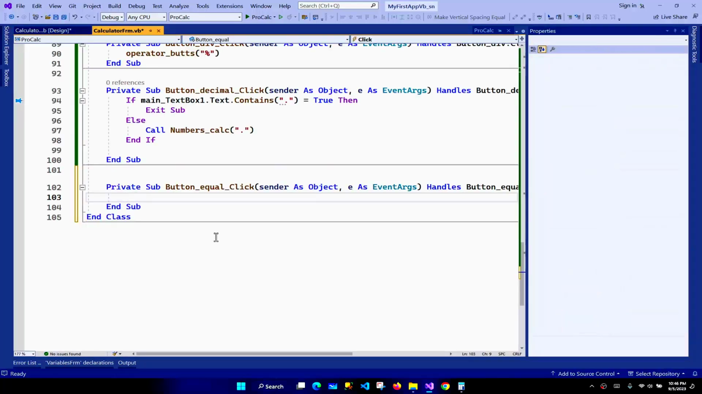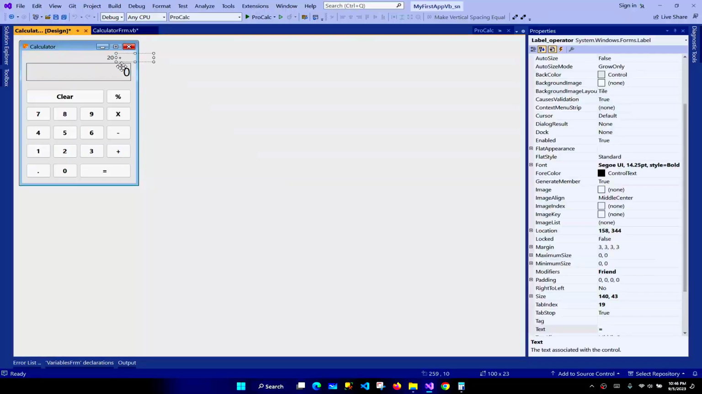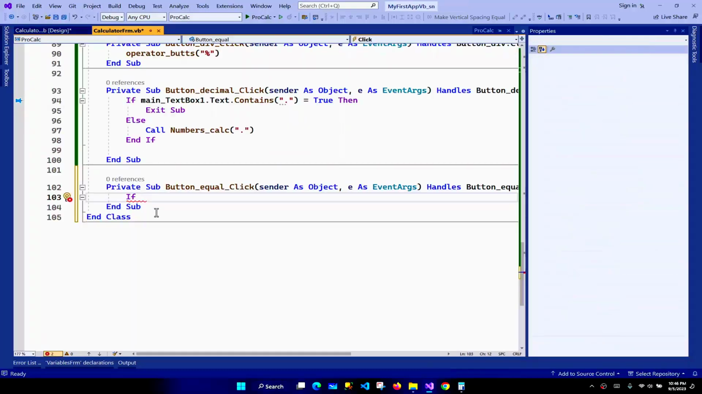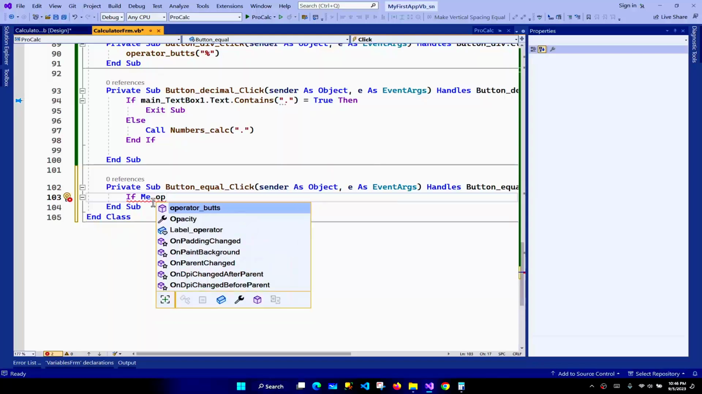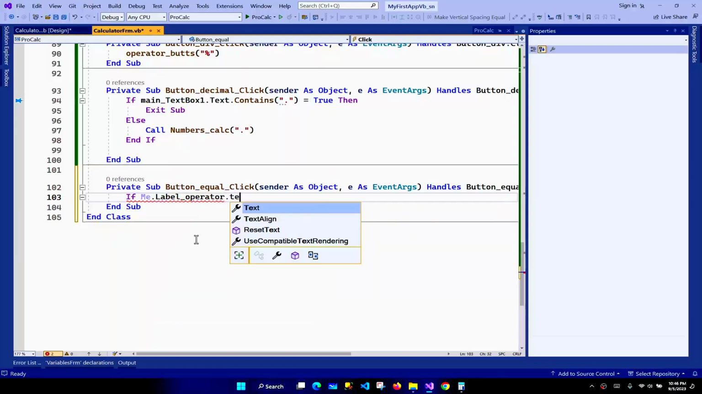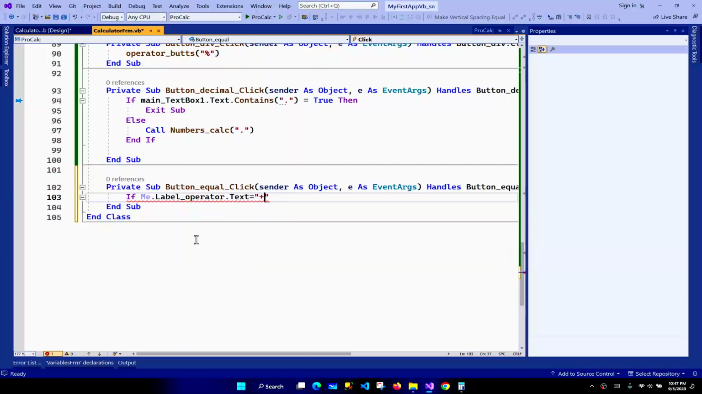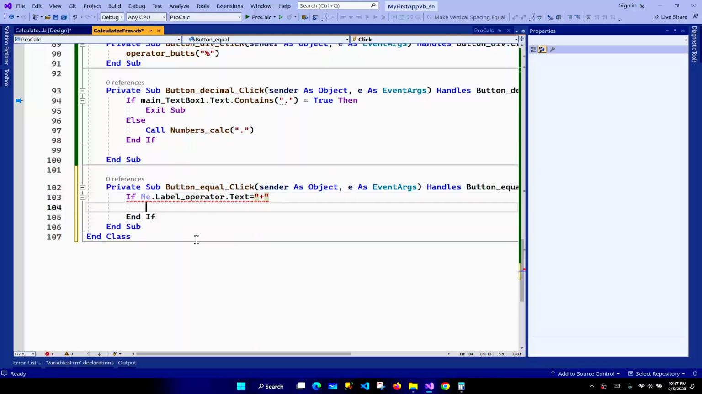At the beginning, let's write the if structure and say if, and indeed I want to get access to the text of this one, and it is the operator label. So I'll come to this one and say if Me.operatorLabel, and this is the operator label, the text property equals to what? Equals to plus. Then do all of these actions.